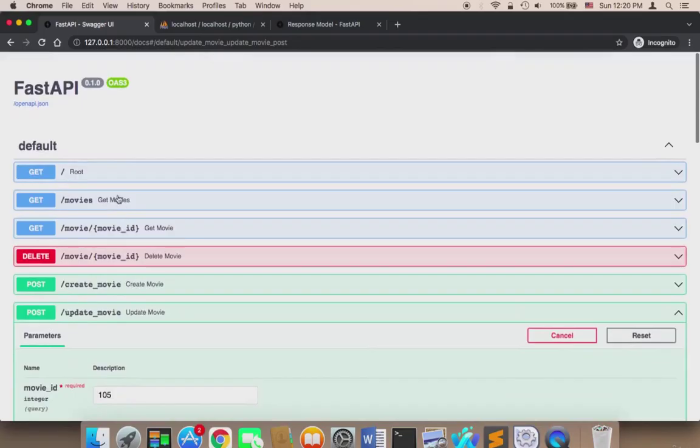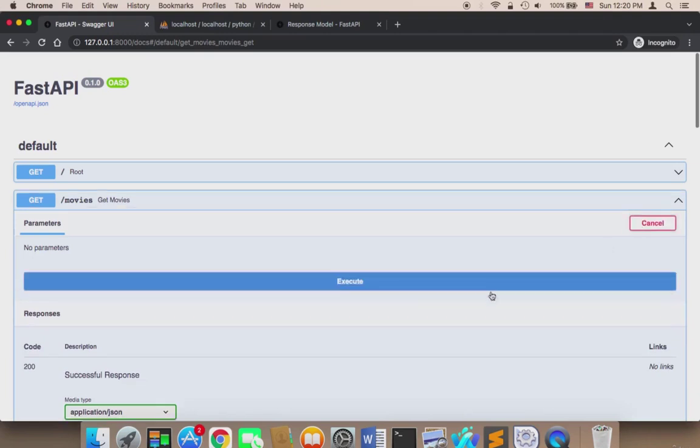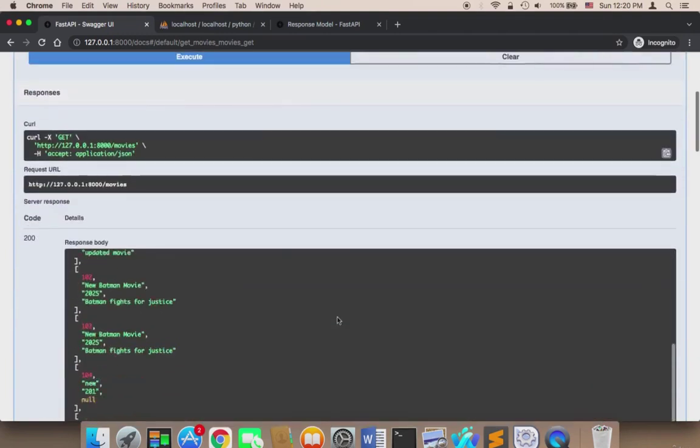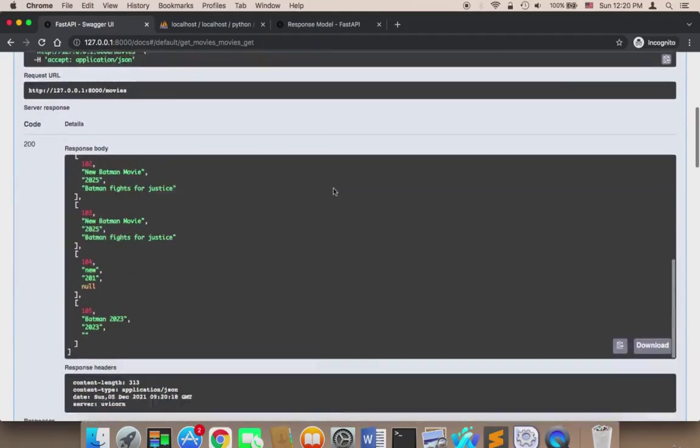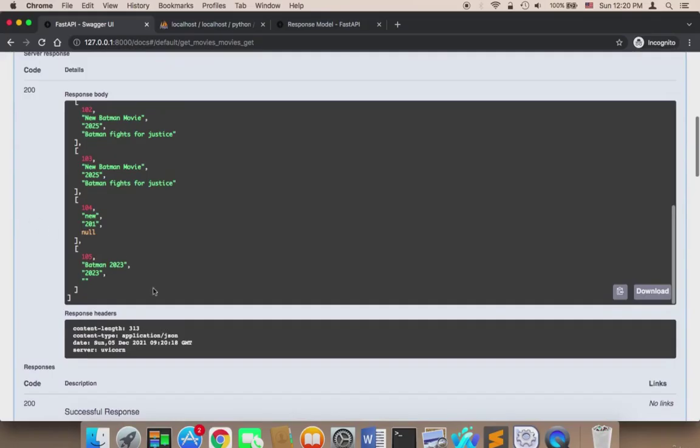As you can see, you are going to get the response. You can verify also by using this endpoint. If you click on try it out and execute, we should get the updated movie. So at the end of the array, we have an updated movie, 105 Batman 2023, and the year is 2023. So this is how you can use Pydantic, and this is also how to add optional parameters. Not all parameters are mandatory, and this is an important concept in APIs.